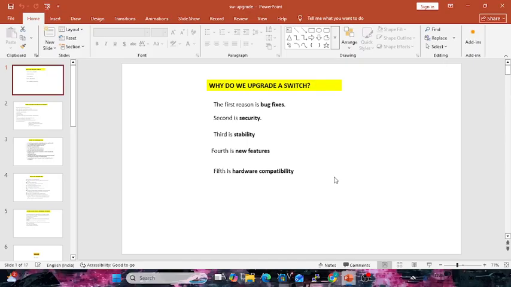Then fourth is new features. If we need a feature or protocol support that is available in a new firmware version. For example, if a Cisco switch has some protocol, and another switch does not support it, the vendor gives a new firmware version that also includes that protocol. After you upgrade, this switch also supports it like the other switch. So that's one of the reasons.